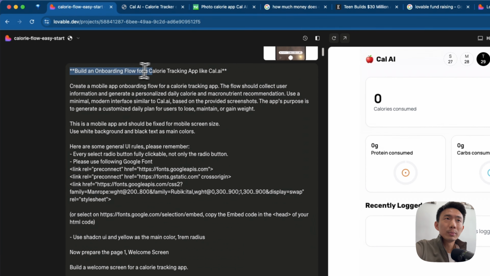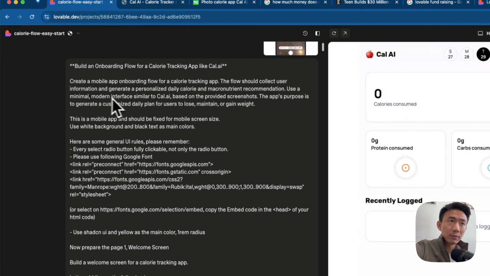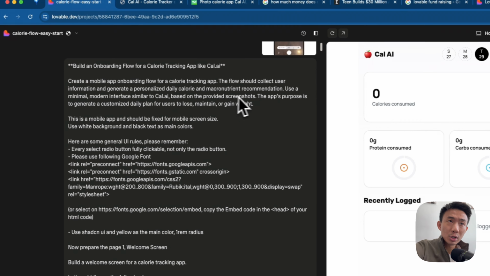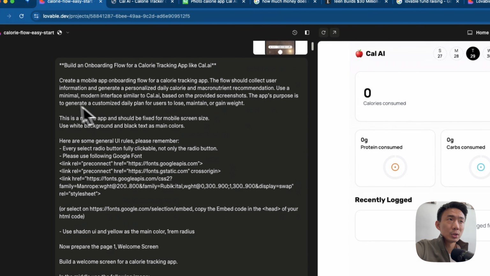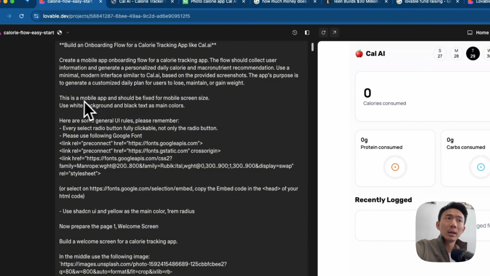Then we need to provide a title, like build an onboarding flow for a calorie tracking app like Kelly. This is a description. Create a mobile app onboarding flow for a calorie tracking app. The flow should collect user information and generate a personalized daily calorie and macronutrient recommendation. Use a minimal modern interface similar to Kelly based on the provided screenshots. The app's purpose is to generate a customized daily plan for users to lose, maintain, or gain weight. So this is the background. And also, this is a mobile app and should be fixed for mobile screen size.